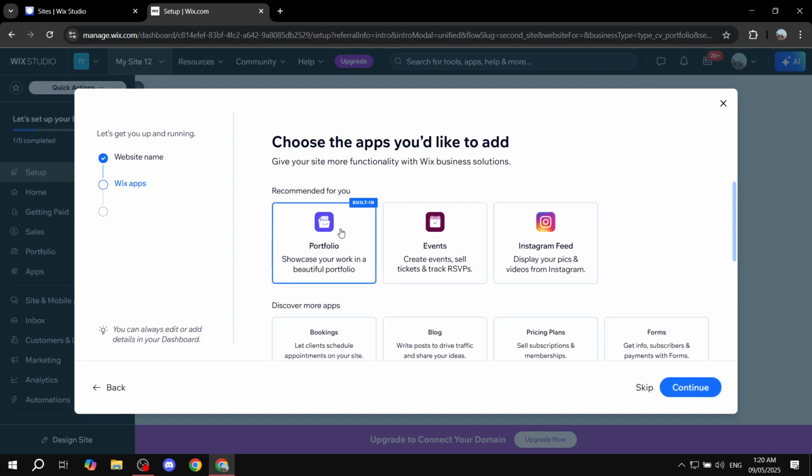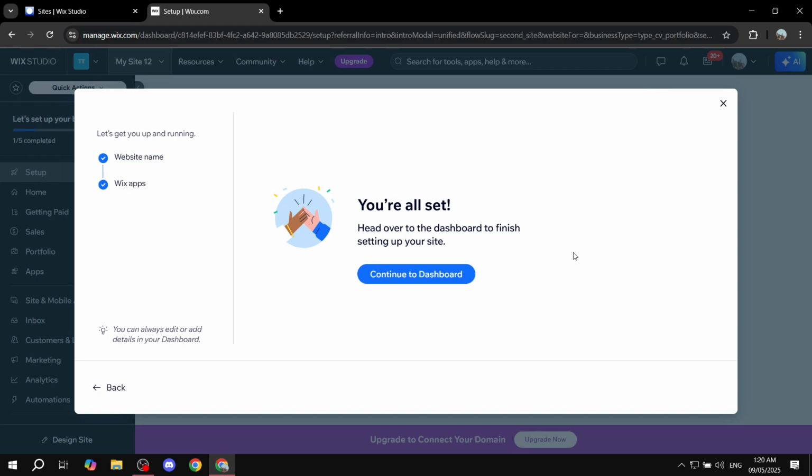But this is the most important part here, which is the portfolio app. So just make sure it is selected. And if you want to install any others here, you can see through them. Click on continue. Feel free to just check them and click on continue.